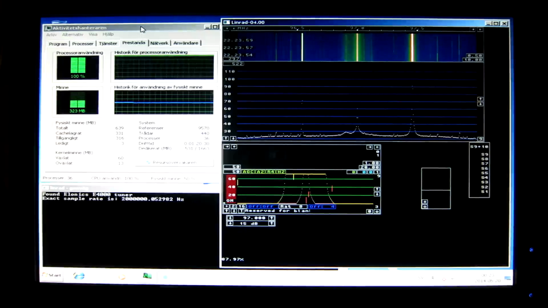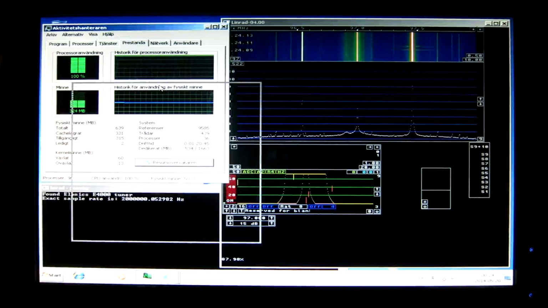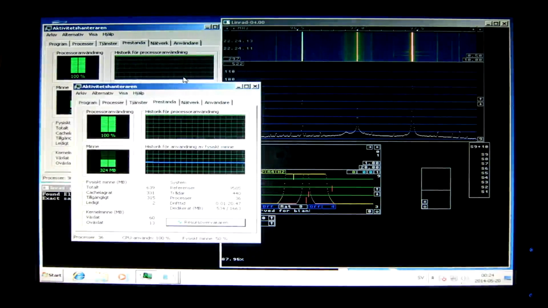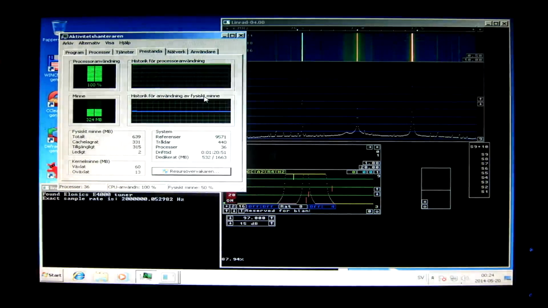If I put the mouse here and try to move this window, look at what happens. Now I click and then I move. And you see, the mouse moves, but it takes some time before the... And now Windows has to clean up. And it takes quite some time. There are occasional glitches, but not many. And this is a really strong signal. On weak signals, one wouldn't see anything.